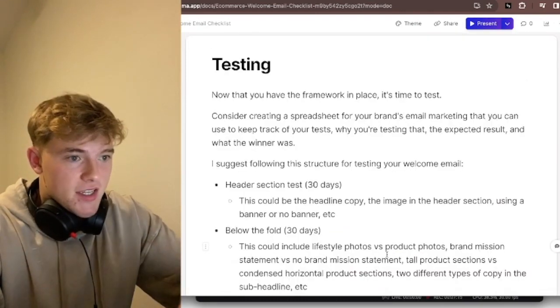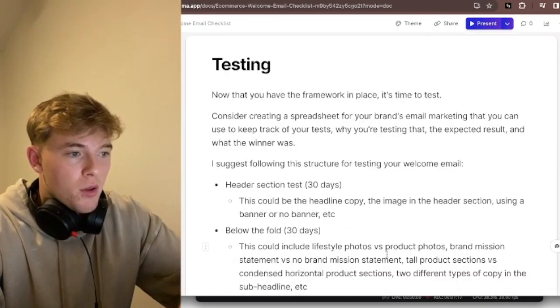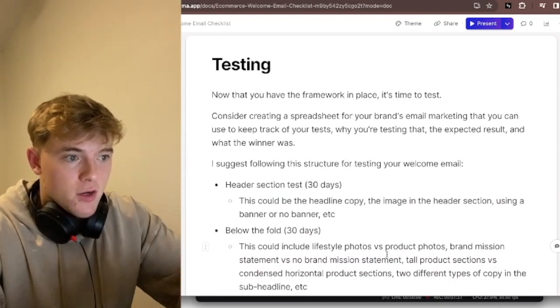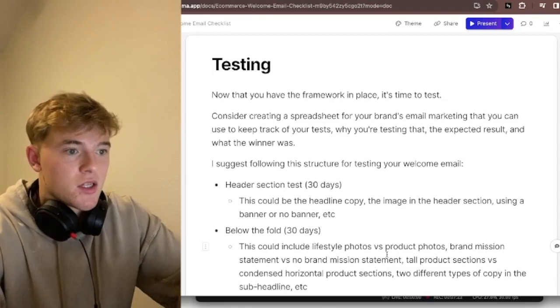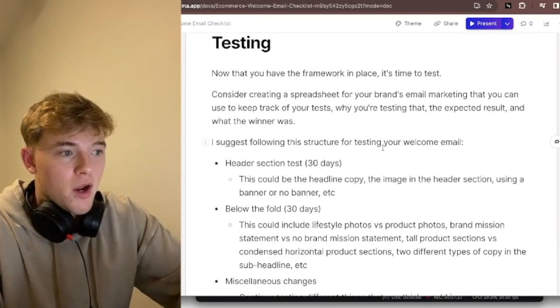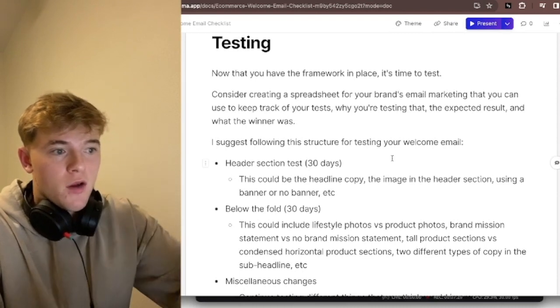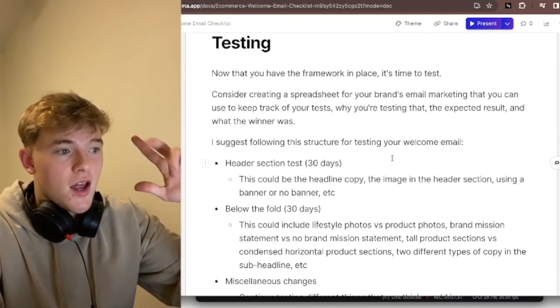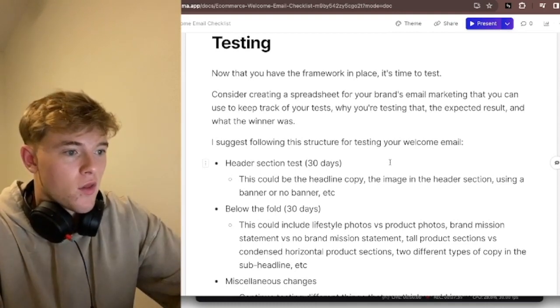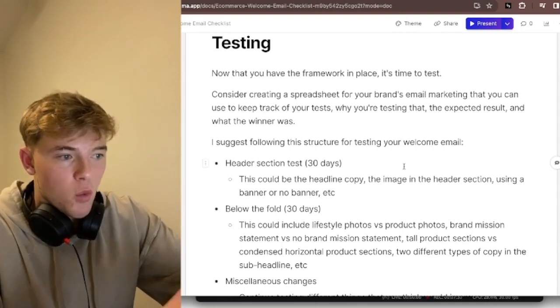All right, next thing is testing. So now that you have the framework in place, written, designed, and set up with all the technical stuff, it's time to actually test. So I want you to consider creating a spreadsheet for your brand's email marketing that you can use to keep track of your tests, why you're testing that, the expected result, and then what the winner was. I suggest following this structure for testing this welcome email.